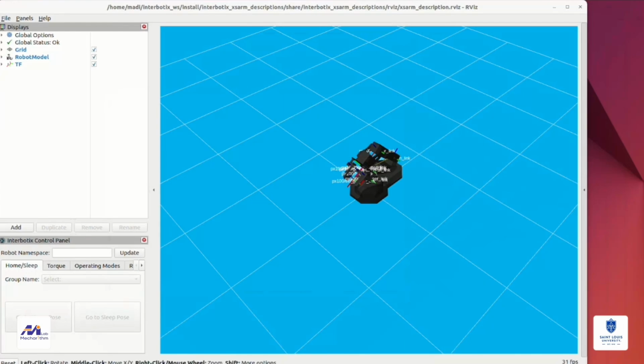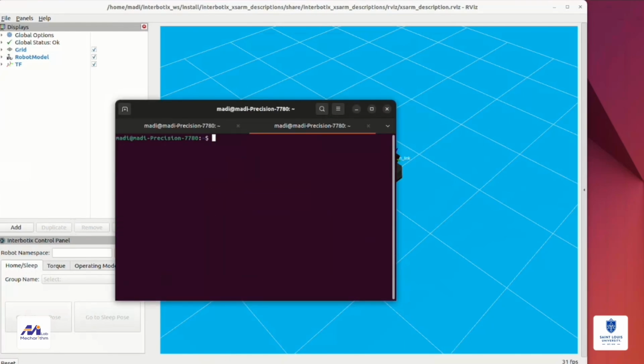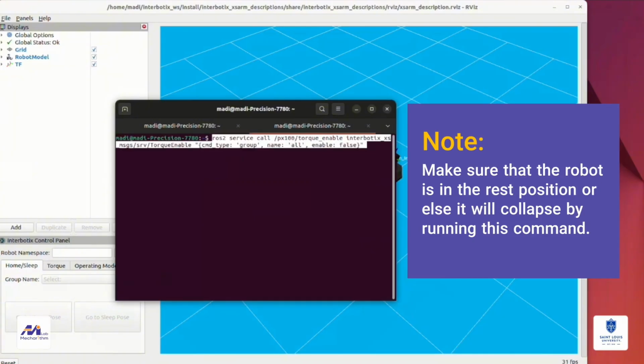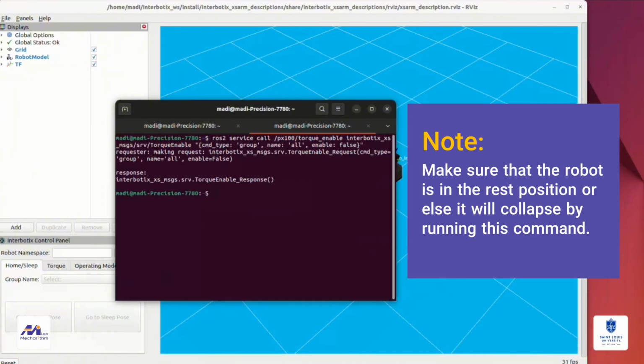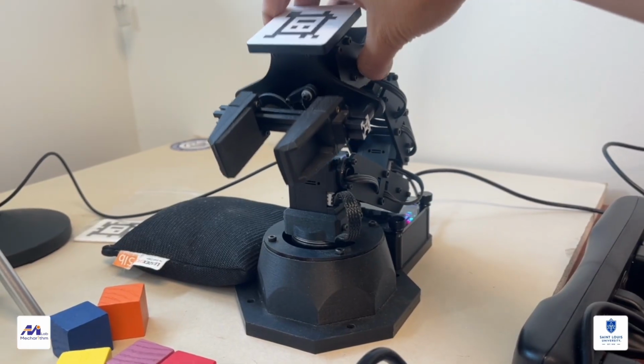You can torque off the motors by executing the following command in another terminal window. Note, make sure that the robot is in the rest position, or else it will collapse when running this command. This command will call the service torque_enable and send a request to disable torque for all joints in a group. This group includes every Dynamixel motor in the manipulator. After this, you can manipulate the arm and the gripper freely.